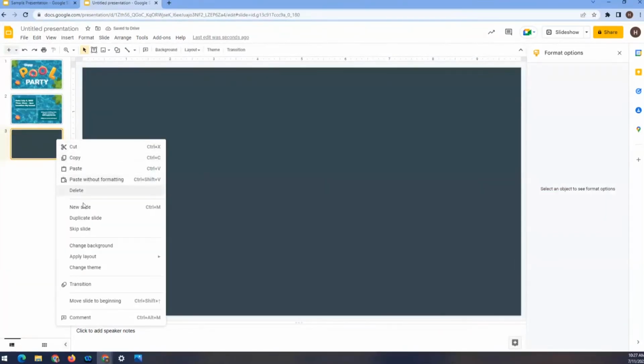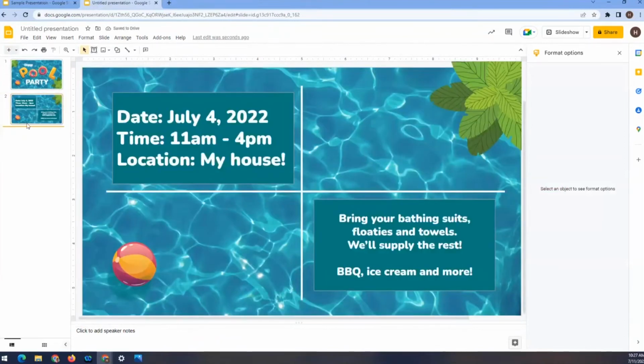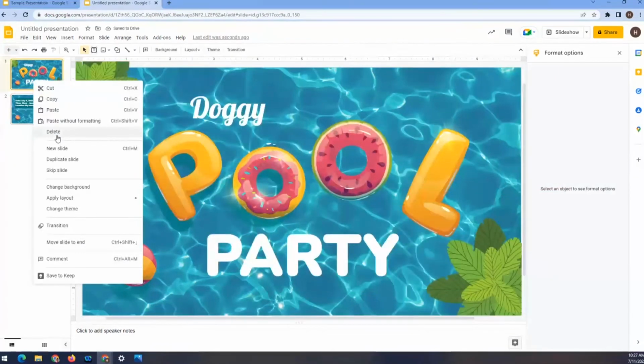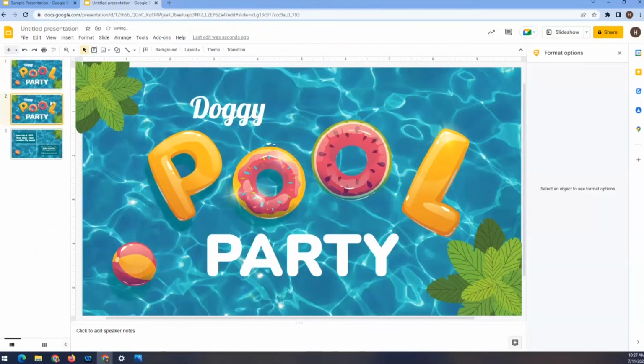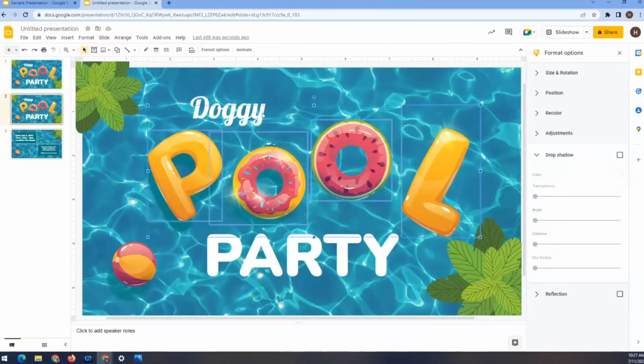I'm going to delete that again, but that's not actually what I want to do. I want to duplicate the original slide. So I'll go ahead and right-click on the original slide, click Duplicate Slide, and it duplicated it. That way I have all of those assets again. I want to use them all. So I'll just highlight these and get rid of them.